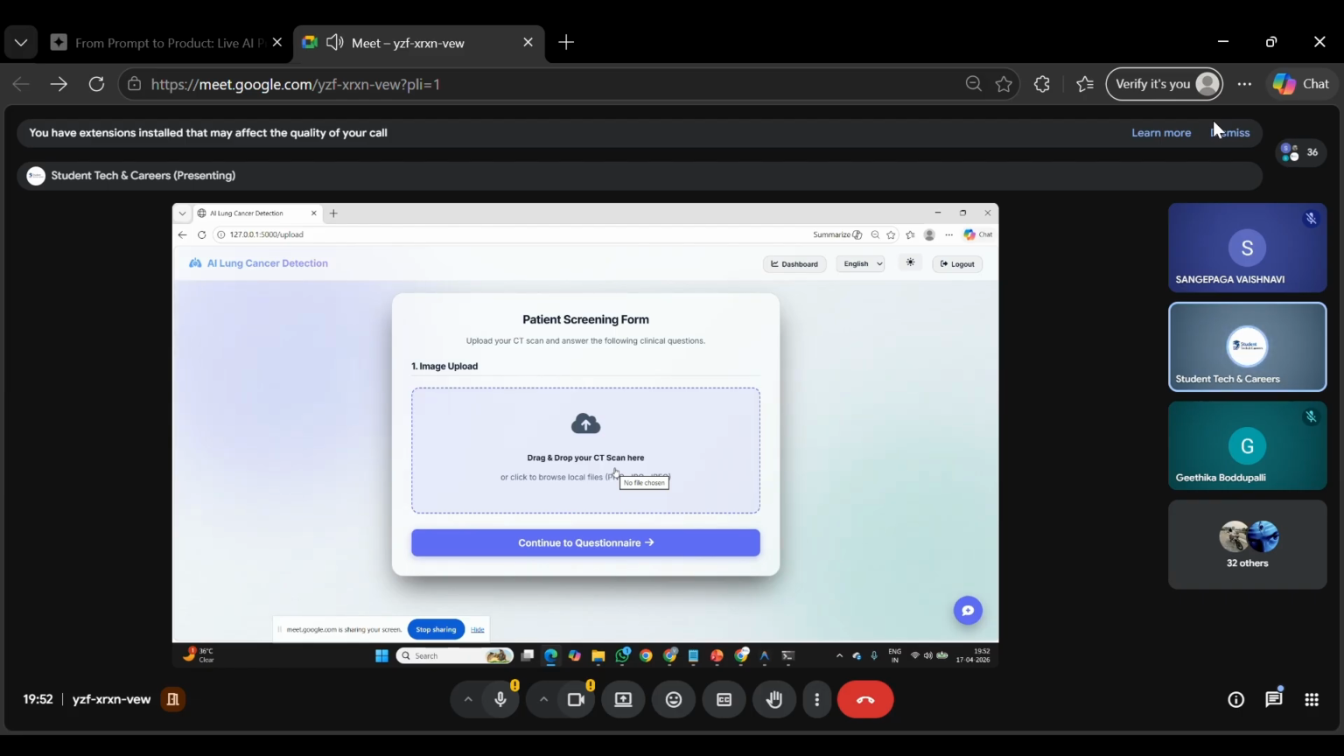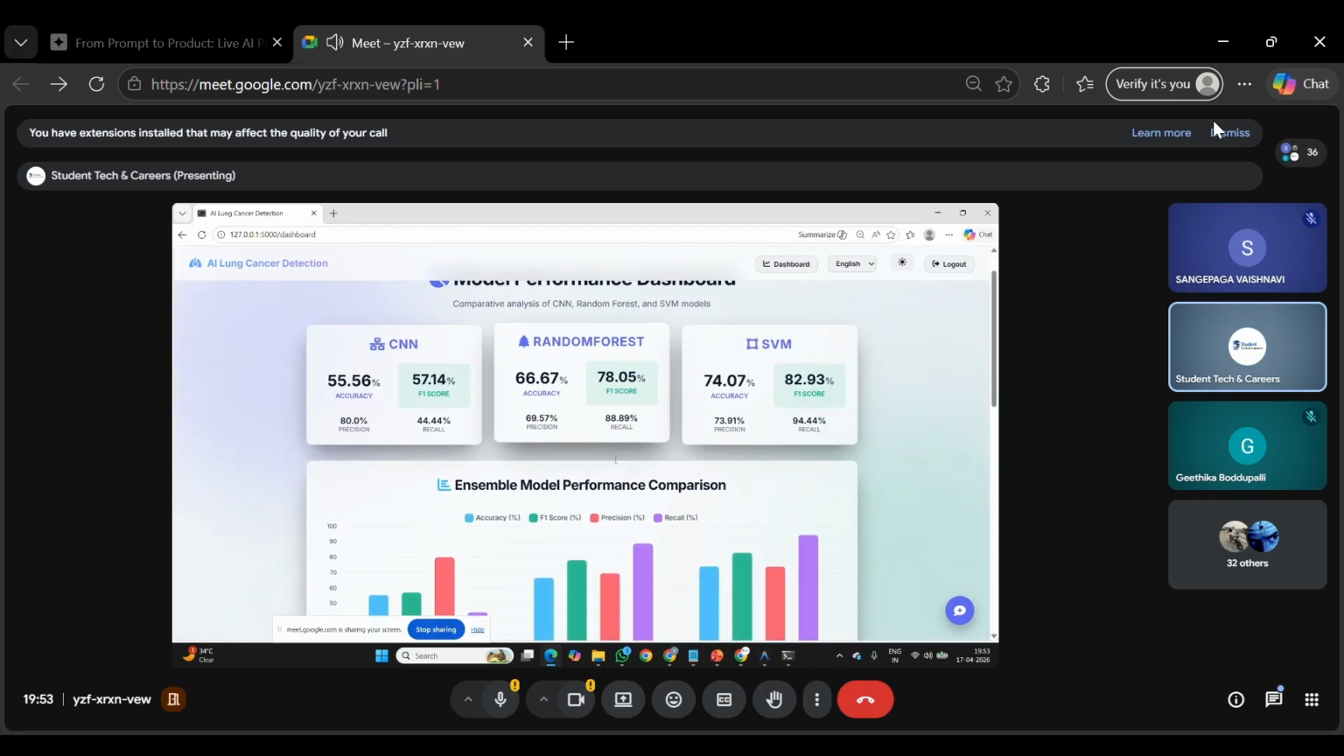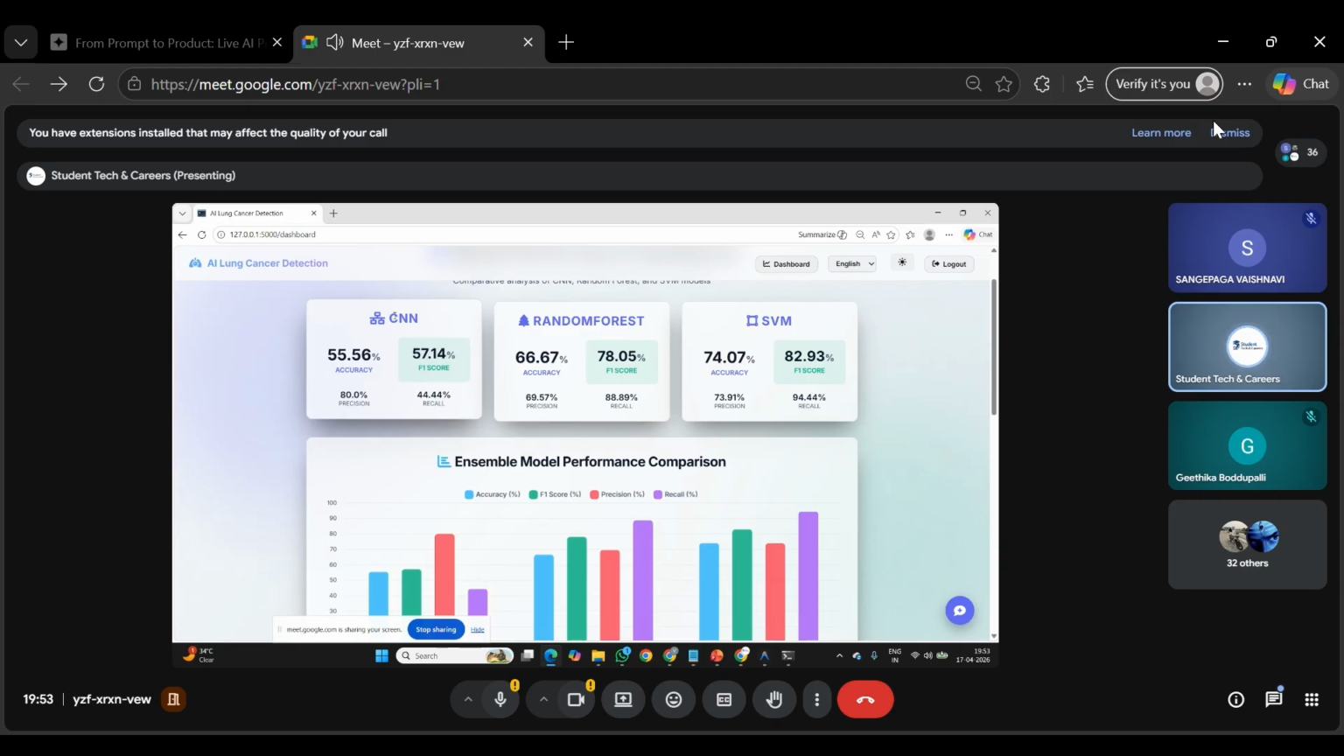Now let's upload the scans, and a few questionnaires can be filled in. And the data is filtered out. Yes, it is filtered out, abnormal, normal. I have taken it from Kaggle, right? So it is filtered out.